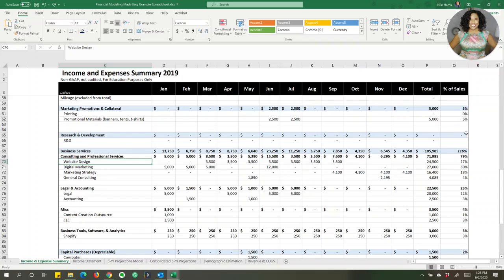And then you can see here, I did this as a percentage of sales. So you can see what your costs are as a percentage of sales. The reason why I do this is so when you get into the actual modeling, you don't know exactly, because you're guessing and you're making estimates.